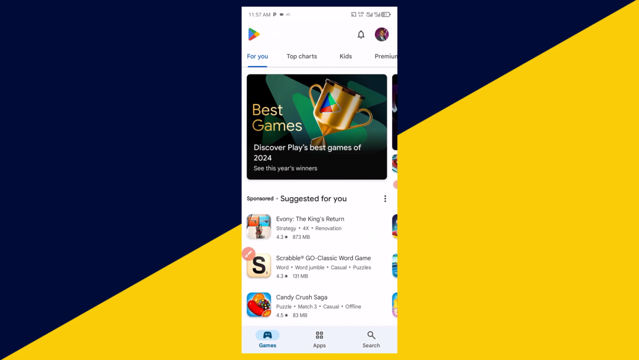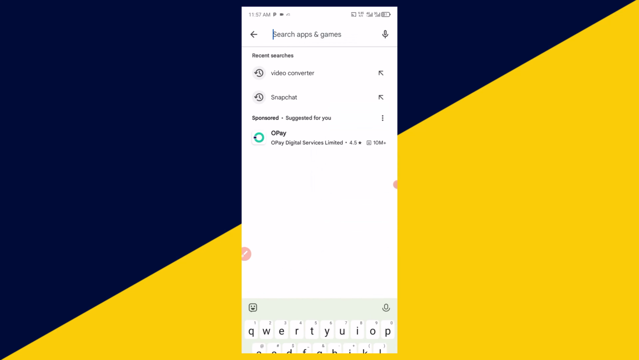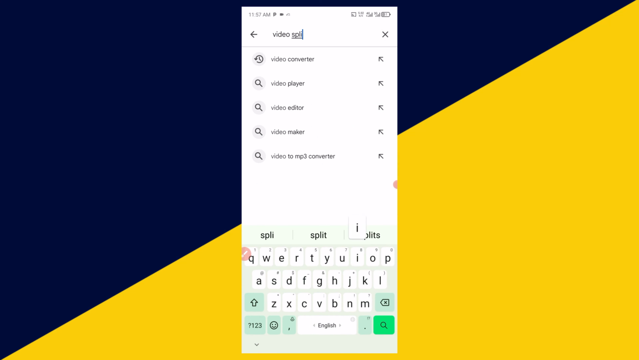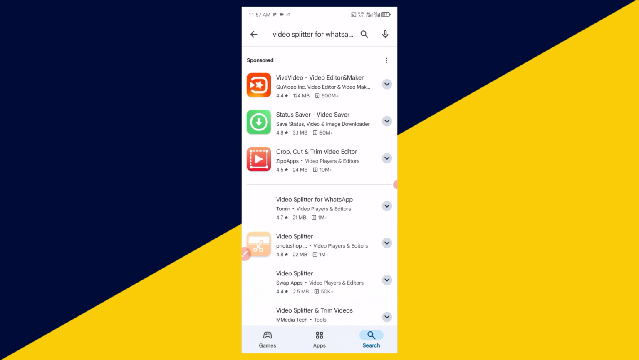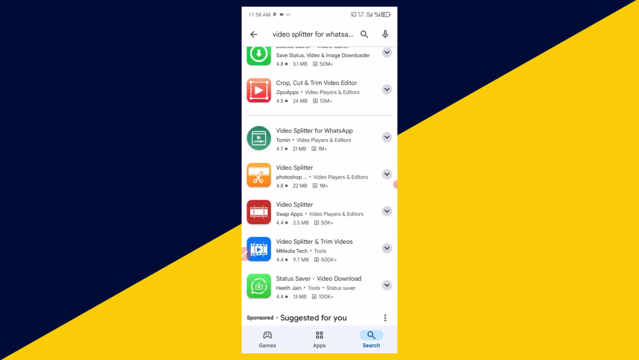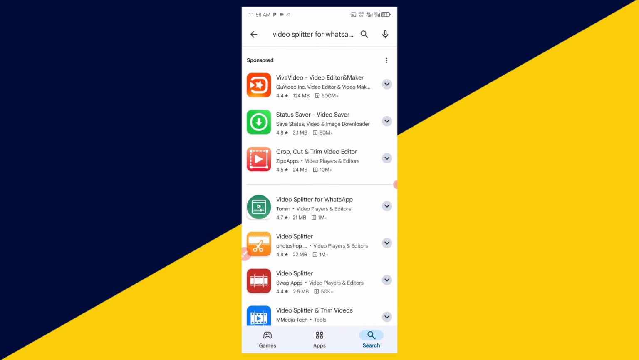After you open up your Play Store, come to the search, search apps and games, and type in video splitter for WhatsApp status. Click on that and it takes you to so many video splitters that you can use for your WhatsApp status right here. The next thing you need to do is to simply click on this one right here, video splitter.